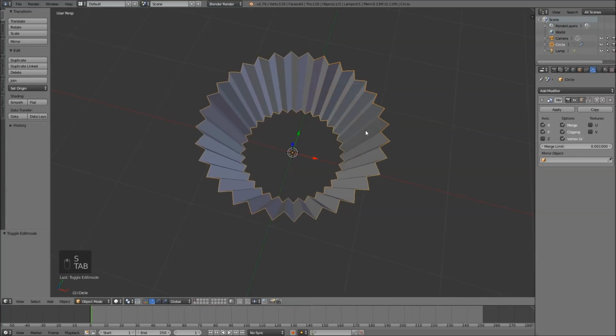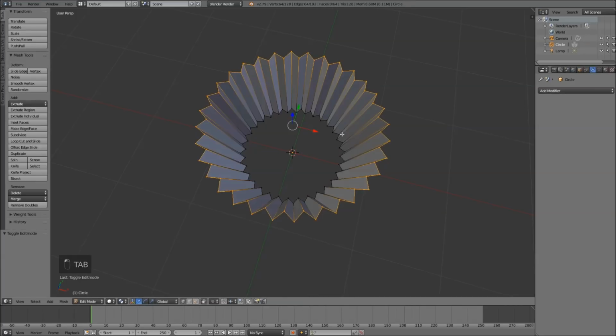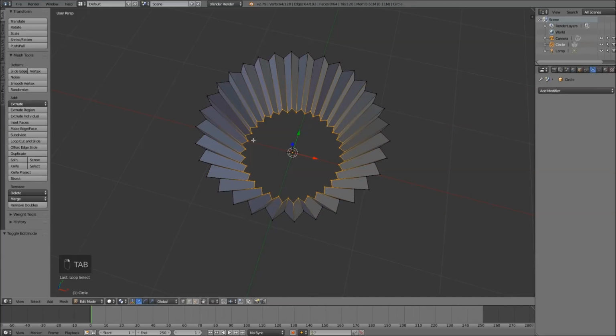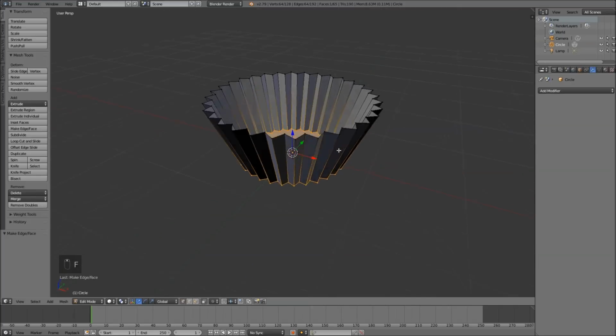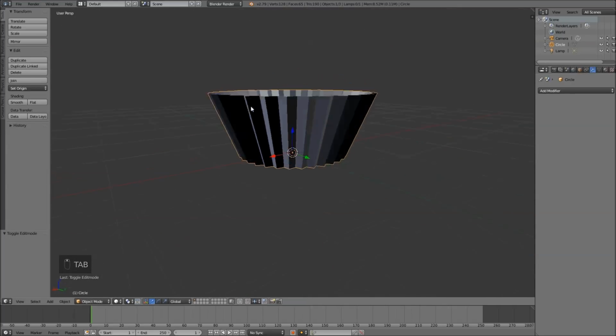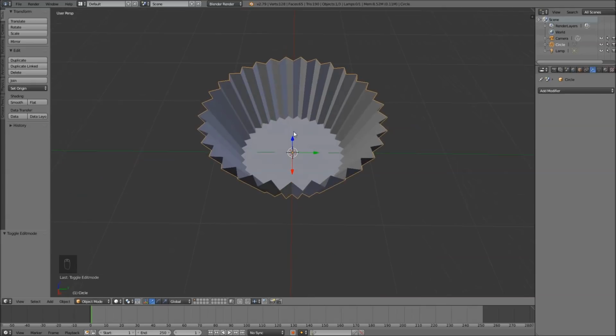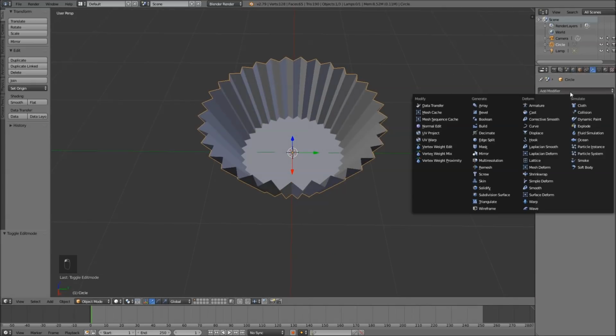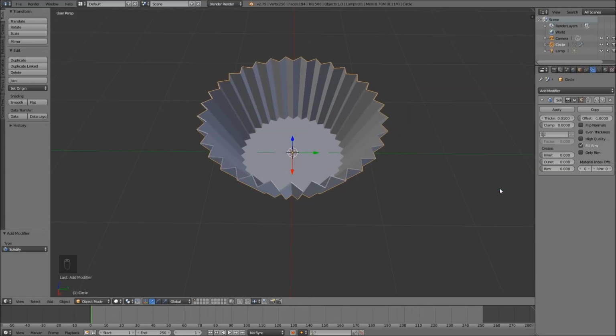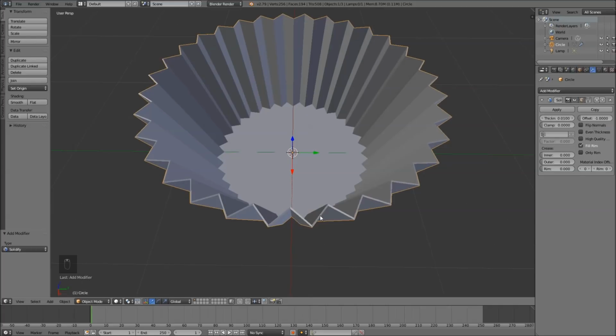All right, cool. Now applying the mirror modifier, clicking apply, Alt right clicking the bottom vertex loop, and hitting the F key to fill in that face. Look at that, we got a cupcake holder. All right, we're not done. Add a modifier. We're going to add a solidify modifier, which will add a thickness to your cupcake holder. You could increase the thickness right here. I'm just going to leave it at the default.